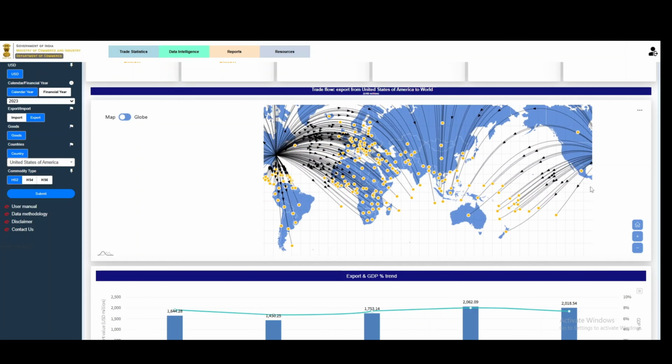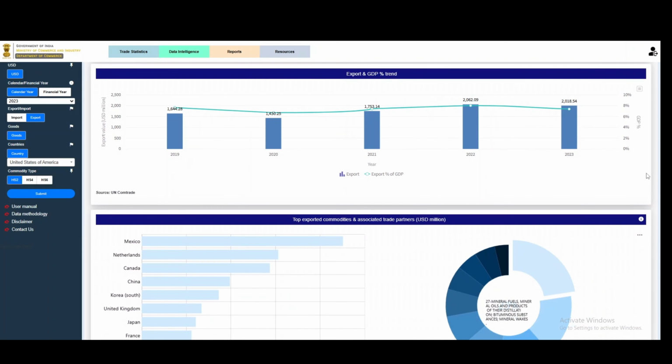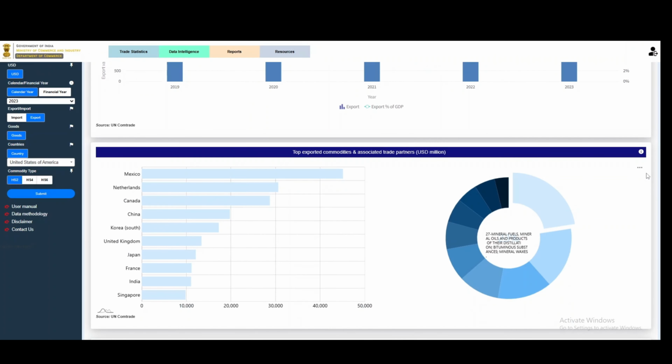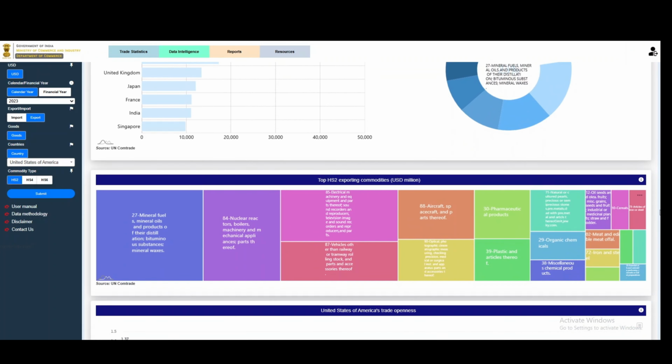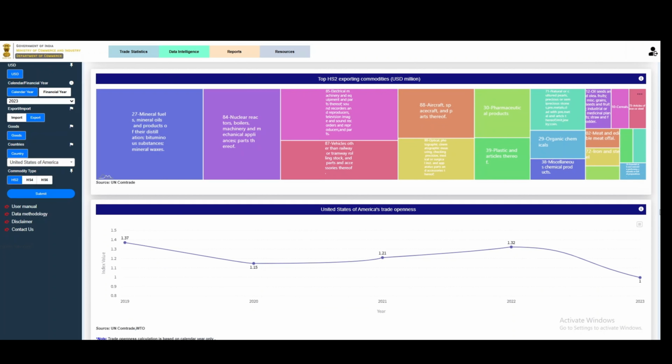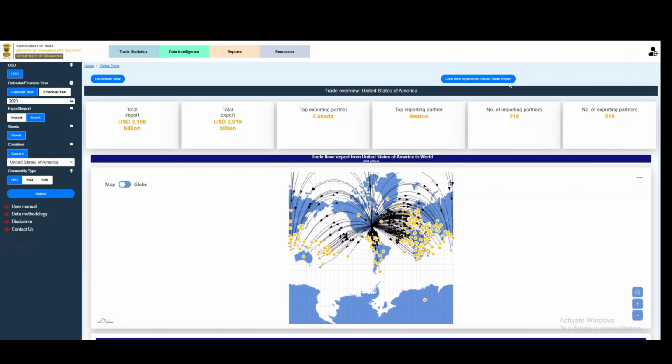A trend comparing export values and export to GDP over the past 6 years is provided. An interactive chart highlighting top commodities exported and the respective exporting destinations can be viewed. Top commodities and the country's trade openness index can be viewed. On the top, the Generate Report button allows the user to download a detailed report of the selected country for trade insights.